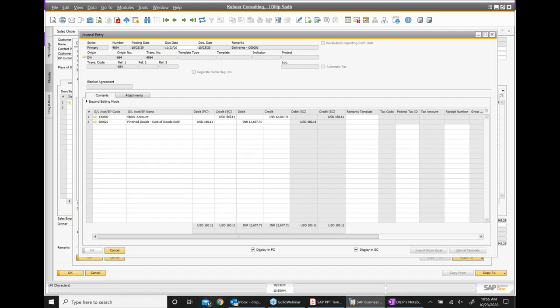So here we can have three parallel currencies. This is Indian rupees. This is my system currency, which is coming from my configuration, because in the configuration we put system currency equal to US dollars. And then we also have foreign currency. This is coming from my business partner. And my business partner also is in US dollars. So my foreign currency is also US dollar. My system currency is also US dollar. My local currency is in Indian rupees.